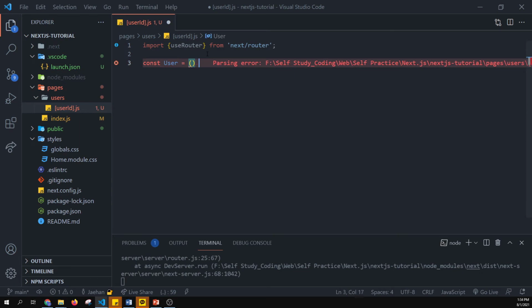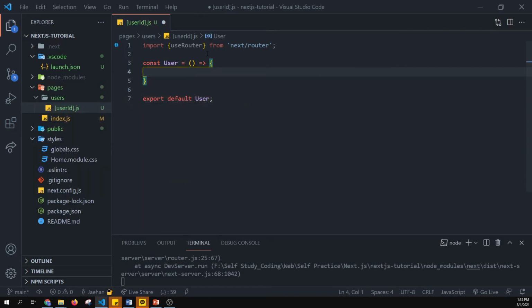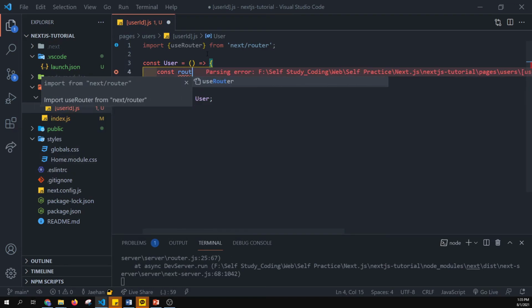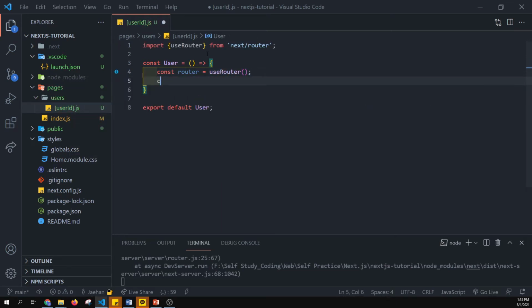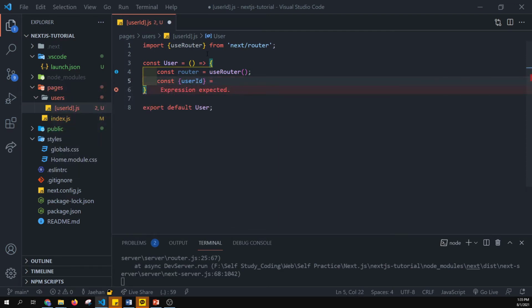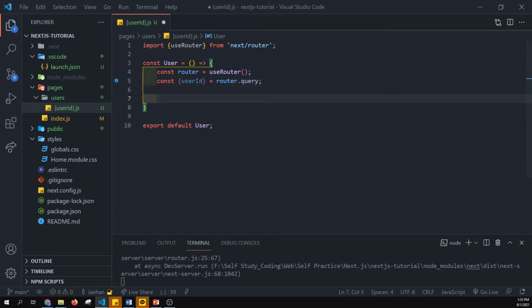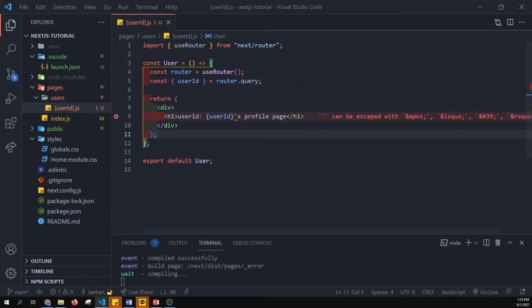And create a variable to use the useRouter function, and this constant should be taken from the query. So that's it.